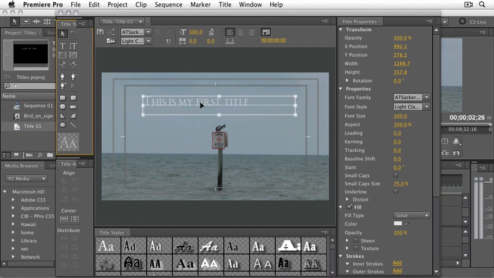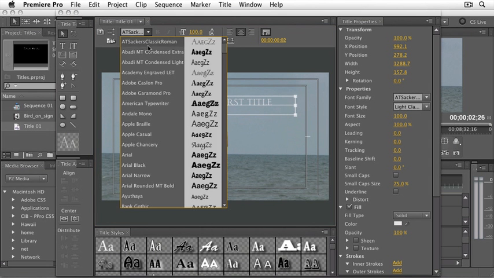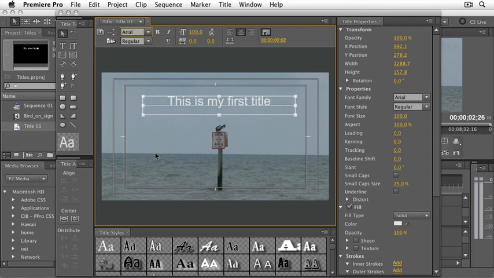I'm going to switch now to the selection tool. I'm going to modify some things on this title. For example, I'm going to center it. There you go. I'm also going to change the font. This particular font is really hard to read on video, so I'm going to change that font. For that, I can go here. I'll select an Arial. Much better.